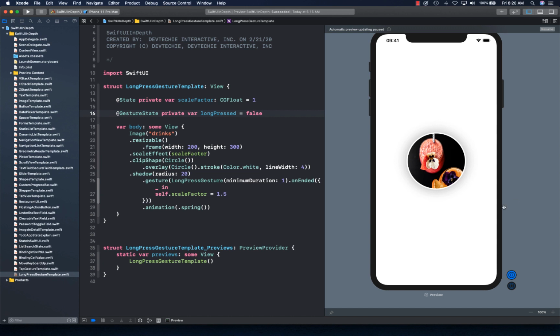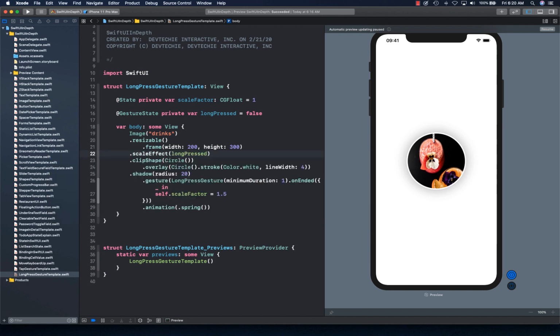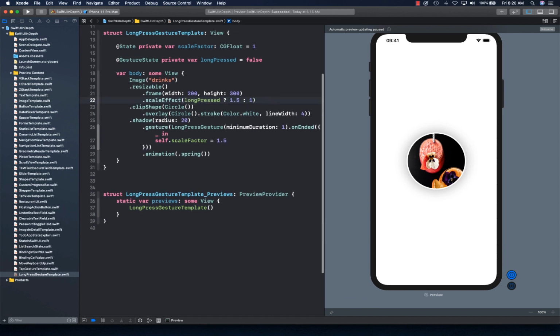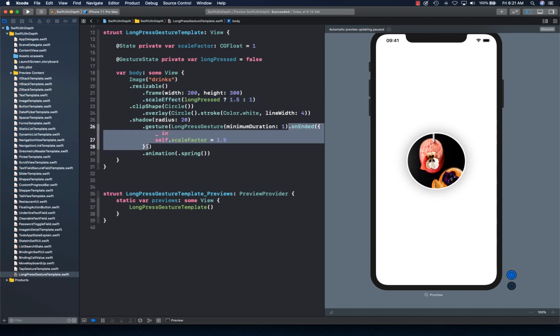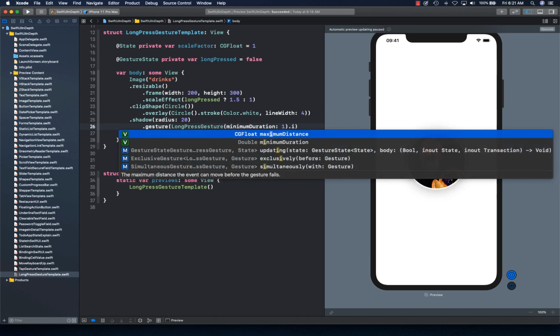Okay, so let's go ahead and take a look at how we can achieve that. For the scale effect, we're going to check for long pressed here, and if it is true, then change it to 1.5. Otherwise, keep it 1, for the scale. All right. For the gesture, we're still going to say long press gesture, but instead of onEnded, we're going to say updating.